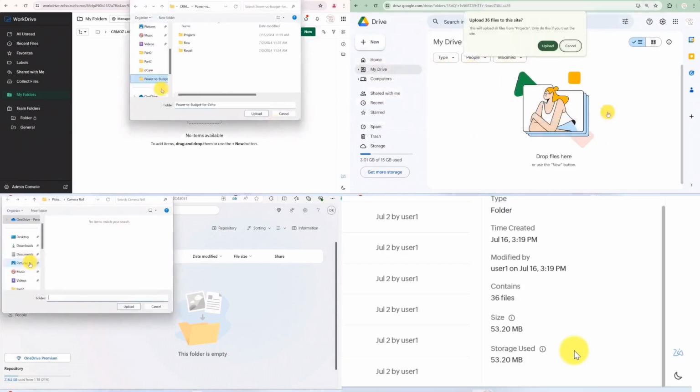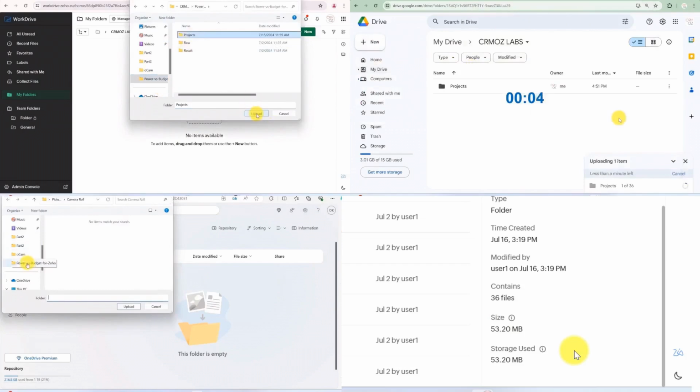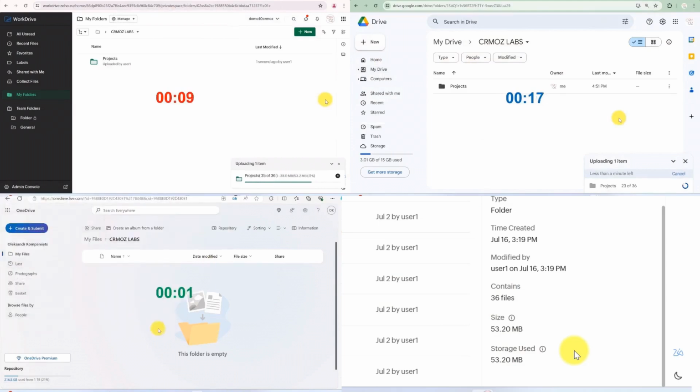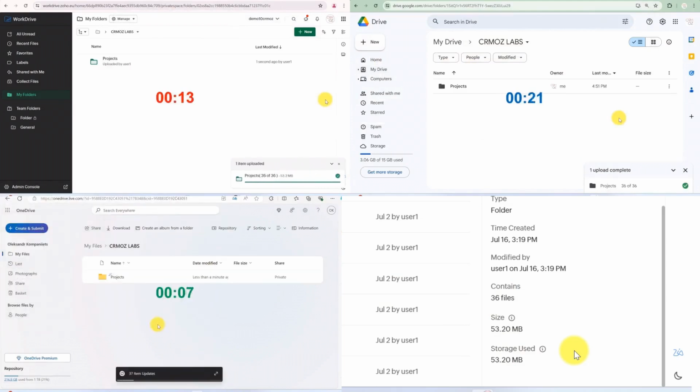We'll start with folder 1, projects, a small folder with small files. Notice how each service handles this task. Zoho WorkDrive is off to a fast start. Google Drive and OneDrive are keeping pace, but Zoho WorkDrive finishes first. Impressive speed for smaller files from Zoho.